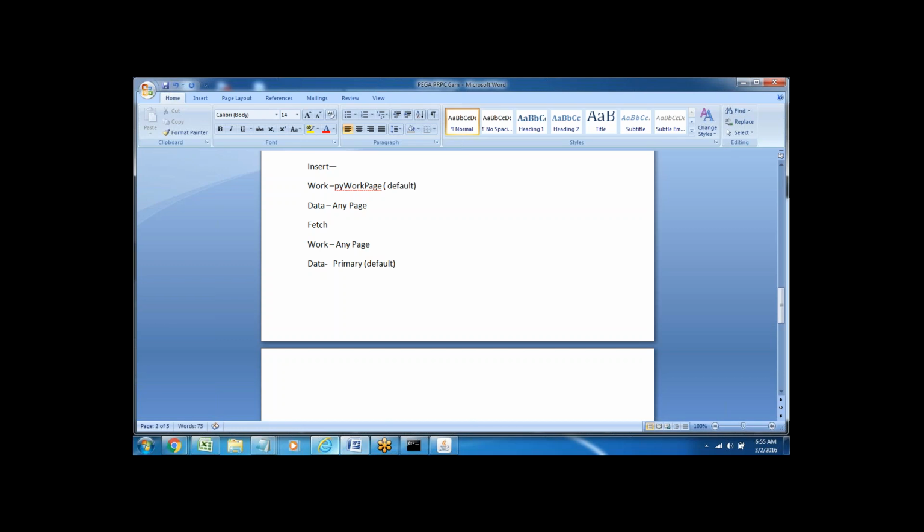Okay, remember this thing. Anytime you perform an insert, you will follow this process. So for the pages and classes, the class name and page name will be like this, and at the time of fetching a single record, the class names and page names will be like this. For the data class the default page name will be primary, and for the work class you can enter any page name. So just understand this concept, you can easily practice on these things.